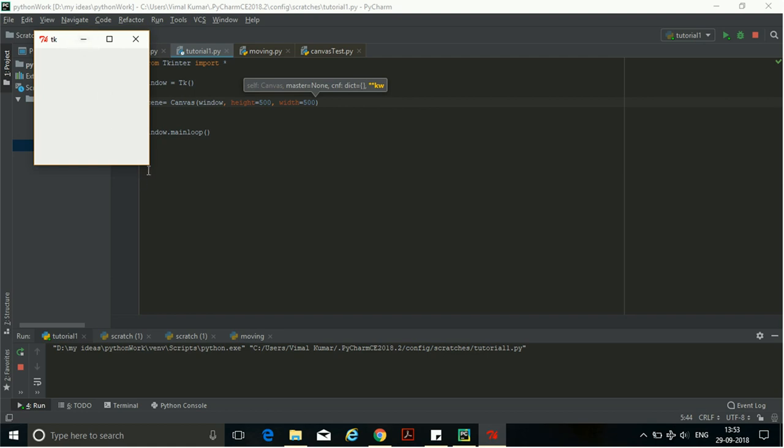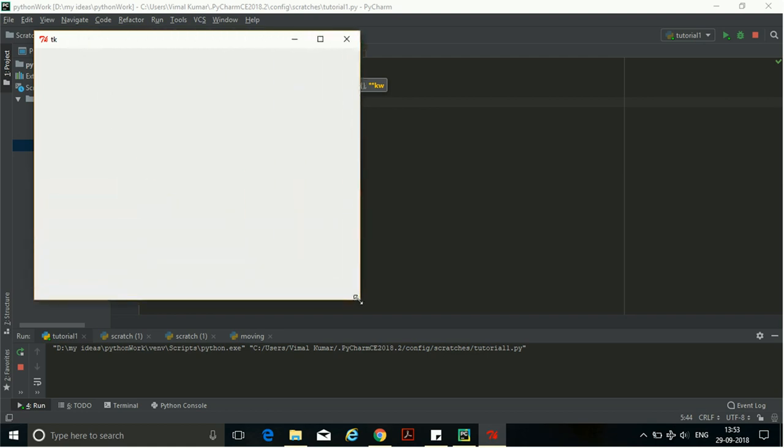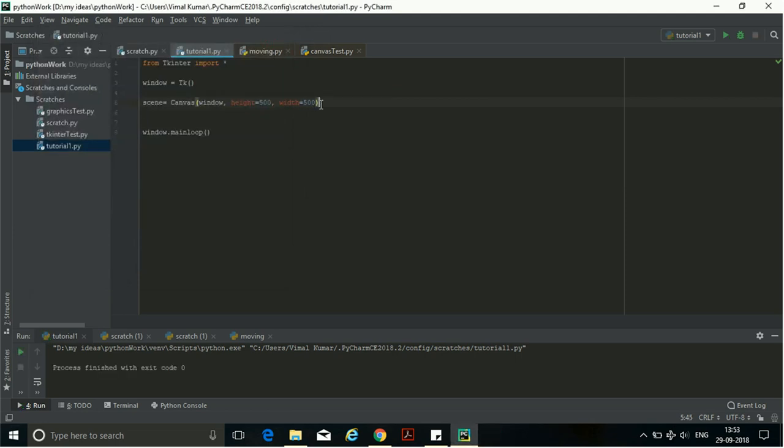So you can see the window is empty, it is having nothing, right? And one more thing is there, that whatever the canvas is, we have to pack it or place it. Whatever object is created in the window, its place must be mentioned, meaning where within this window this 500 by 500 size will be situated or created. That's the place we have to mention.